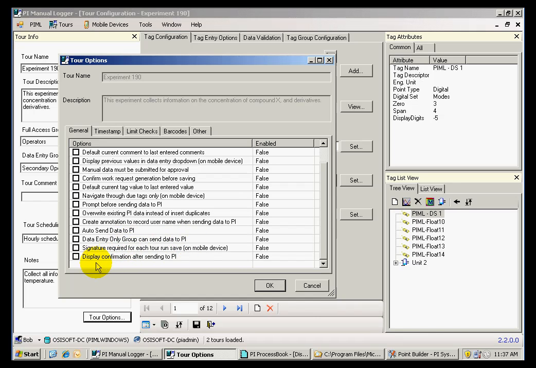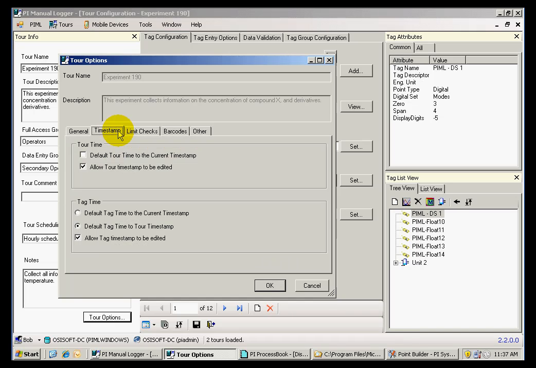At last, we can require a signature for each tour run save and display a confirmation after sending the data to the Pi server. We have already discussed some of the other options that are available under timestamp and our ability to change the time that is going to be stamped on the data when the data is collected.